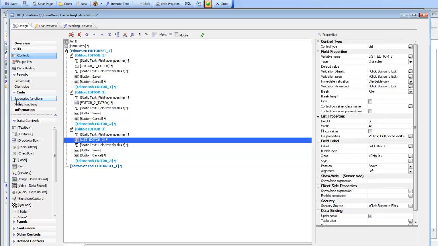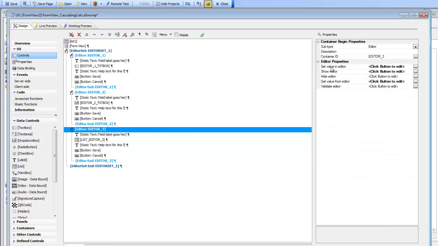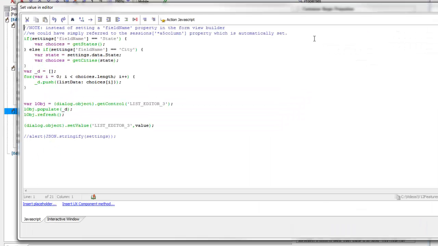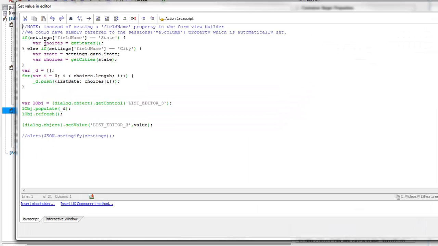So then you can see that in the editor itself, in the set value in editor, we're basically saying here, am I editing the state field, or am I editing the city field? And we know that by looking inside the settings object and looking at the field name property, which was one of the properties that we set in the FormView editor. We basically created a user-defined property called FieldName, which we set.